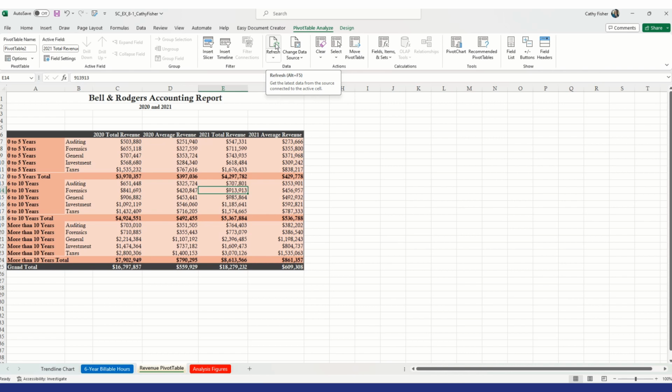And we want to make sure that if there's any data that has been changed, that happens. So we'll just click refresh. And the numbers have changed because we had a little bit of an update in our analysts and figures data.